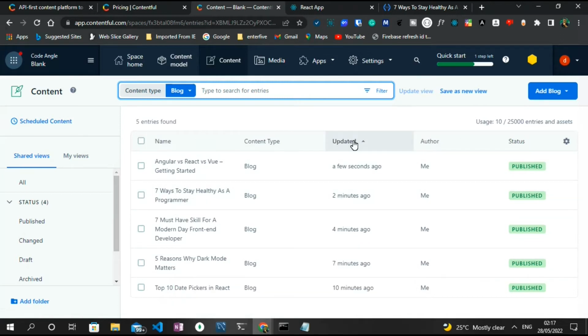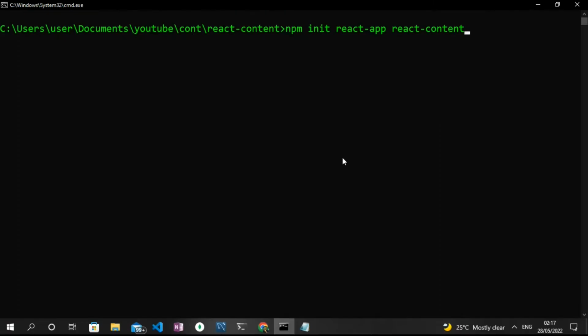So now what we need to do next is to create our React application and then consume the JSON API the Contentful platform provides for us. So I'm going to open up my terminal, and in my terminal I already created a React application. I created it using Create React App. With the command on the screen, npm init react-app, and then I call the React project react-content, I'm able to create a React project easily through Create React App.